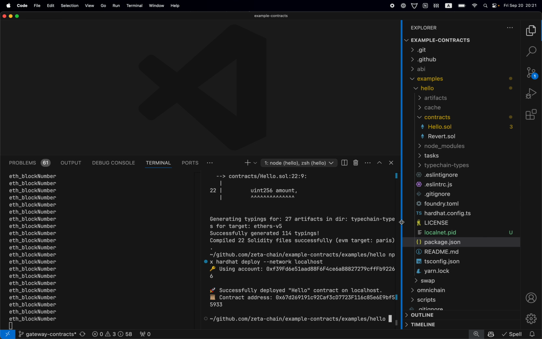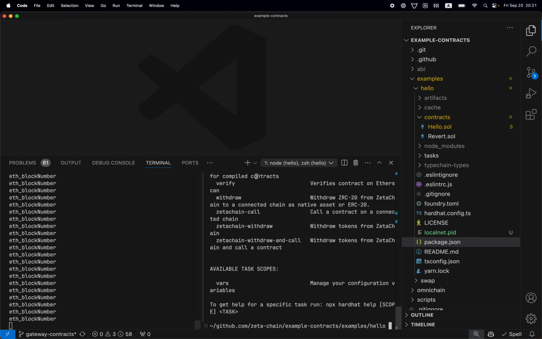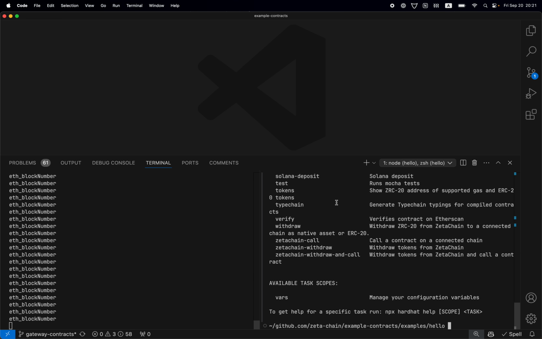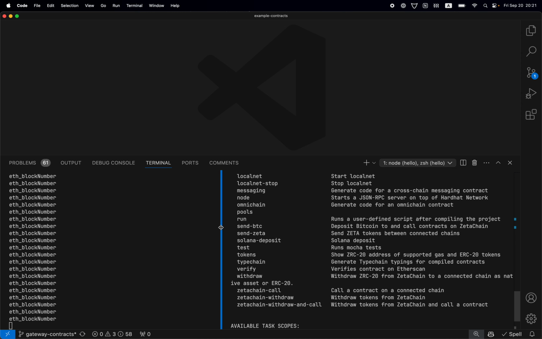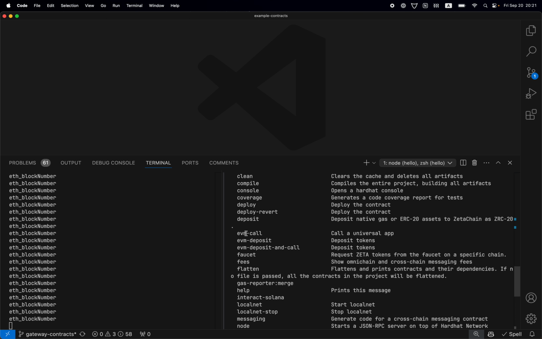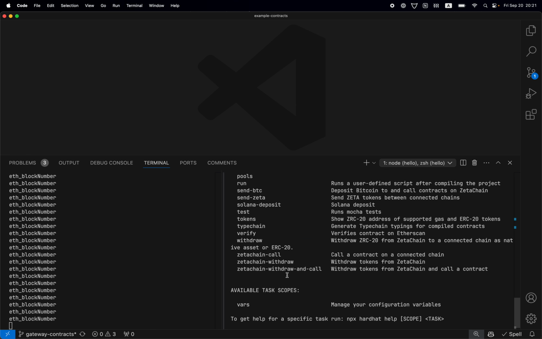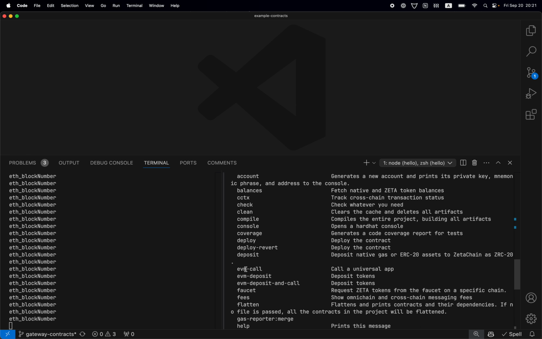Next, we will actually interact with this contract. The way we're going to do it is through hardhat as well, just to make it a bit easier. So you can see that there are some tasks here that can help us interact with a universal app. One of them is EVM call. There are tasks that call from EVM chains like Ethereum to ZetaChain: EVM call, EVM deposit, and deposit and call, as well as functions for calling from ZetaChain to connected chains. So we're going to be using EVM call.